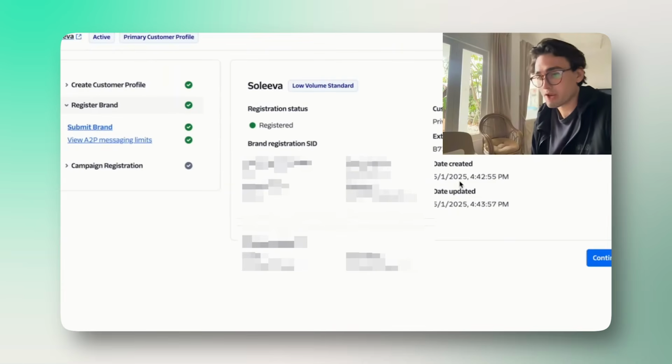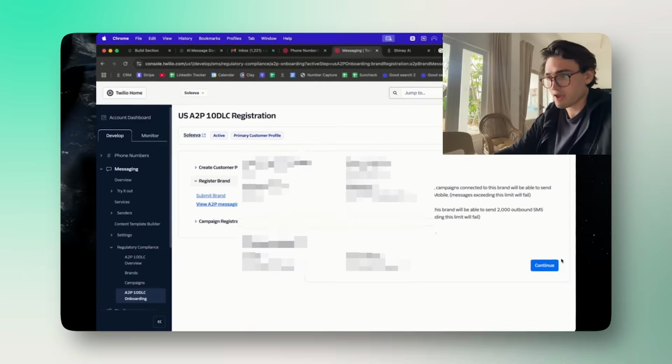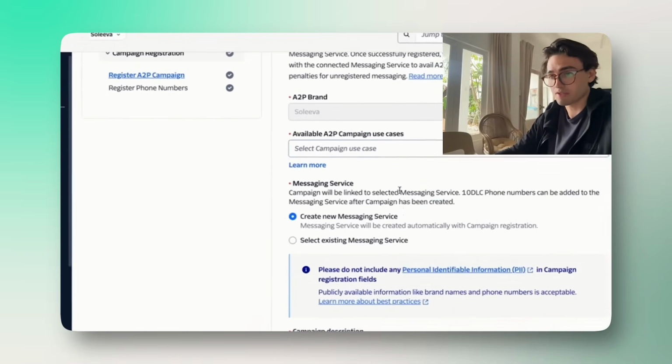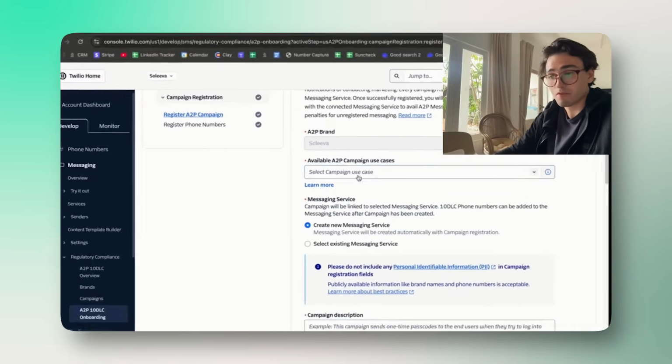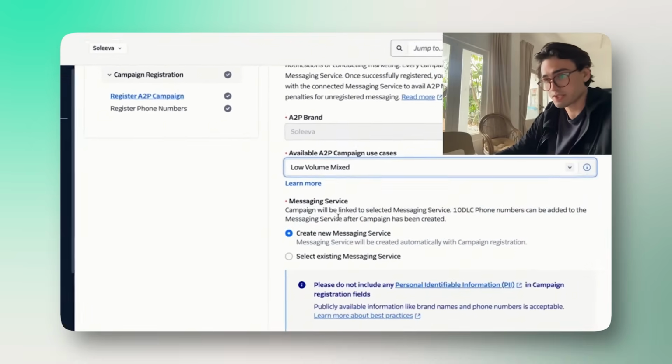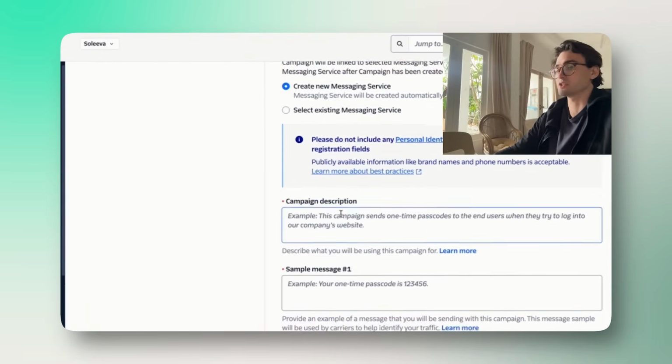Awesome. Now our brand is registered. All I do is just click continue here and I click continue again. And for this information, for the campaign, we choose the low volume mixed right here. We create a new messaging service.